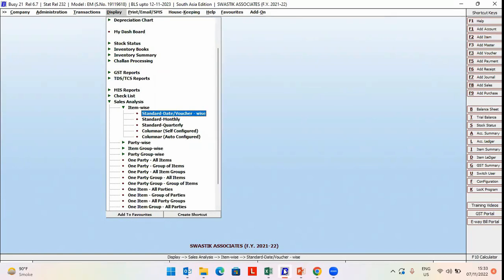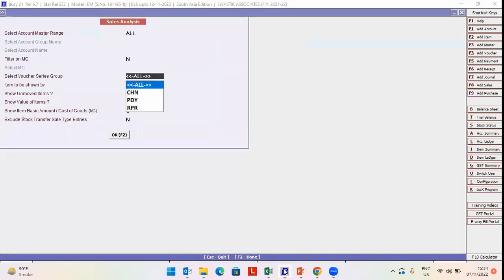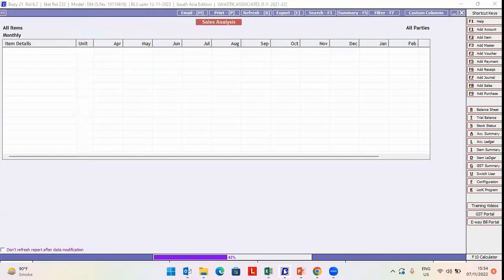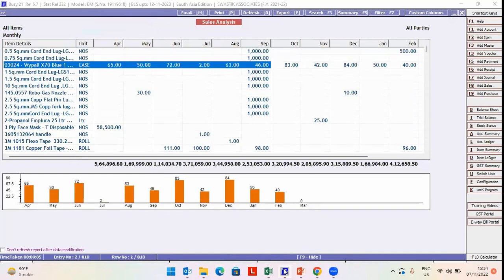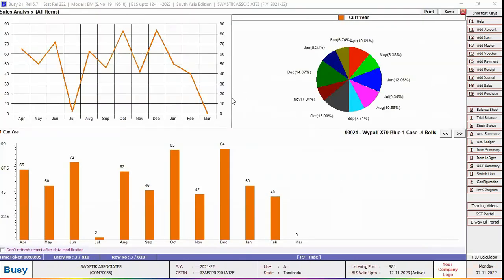Here, standard monthly and standard quarterly. We'll check the standard monthly report. All items, select the account master range and you can see the report is loading. Now here you can see the item whichever is selected, its graphical representation is shown below. You can click on the graph to see a detailed view of the item.